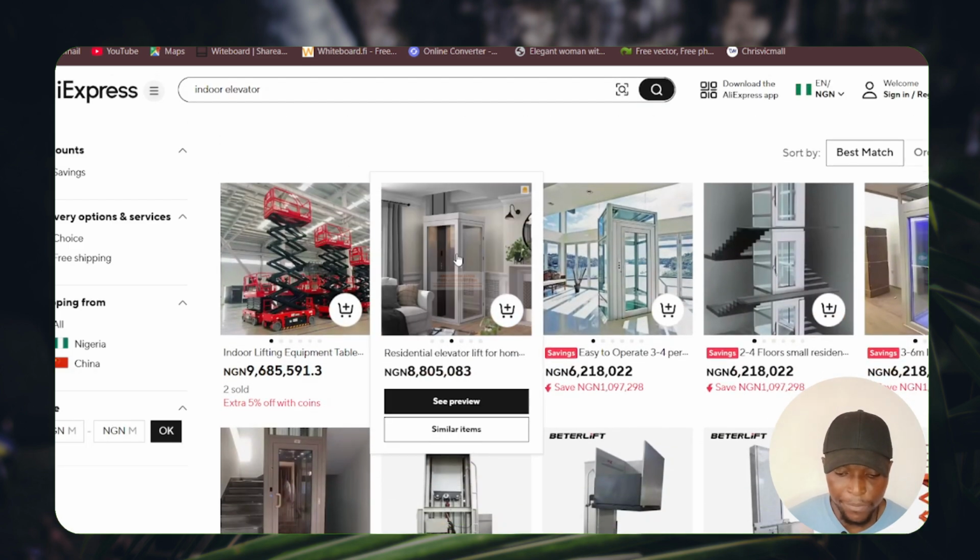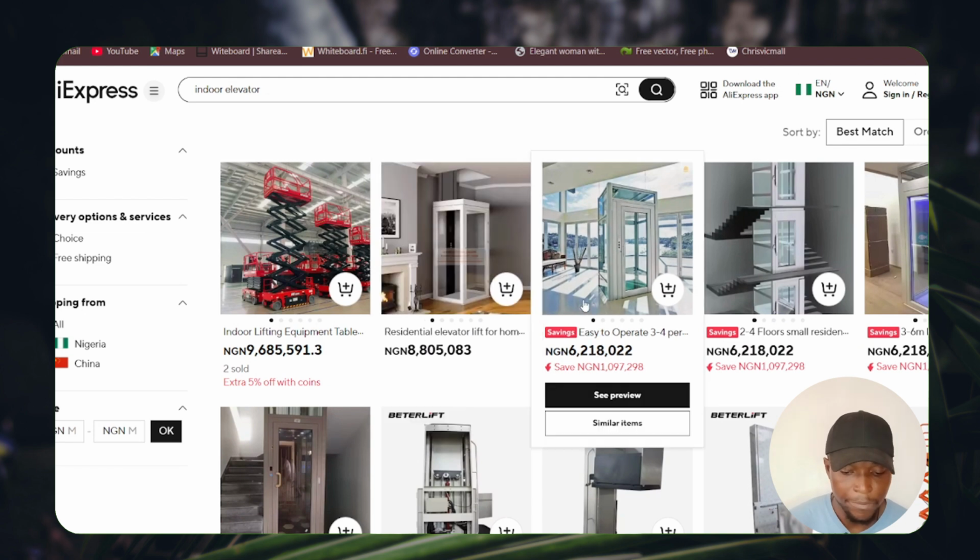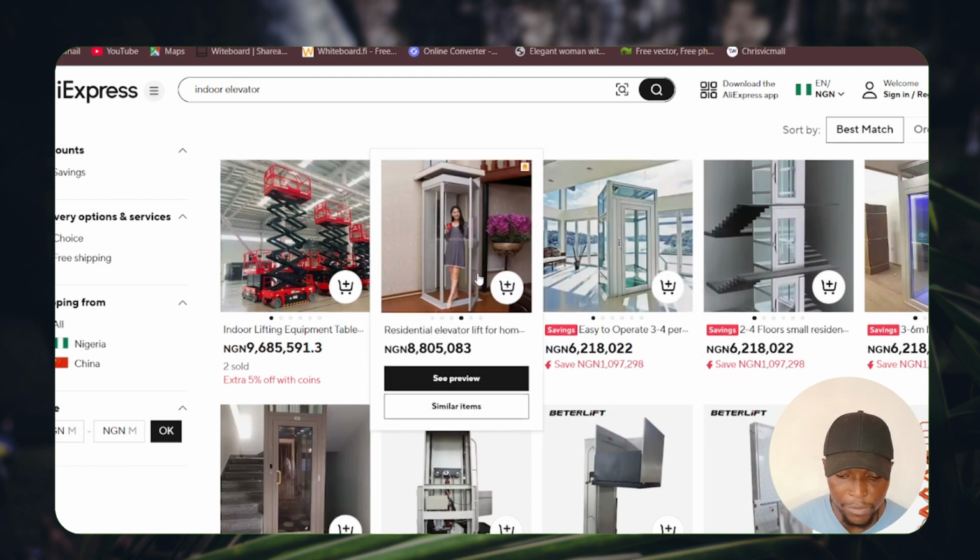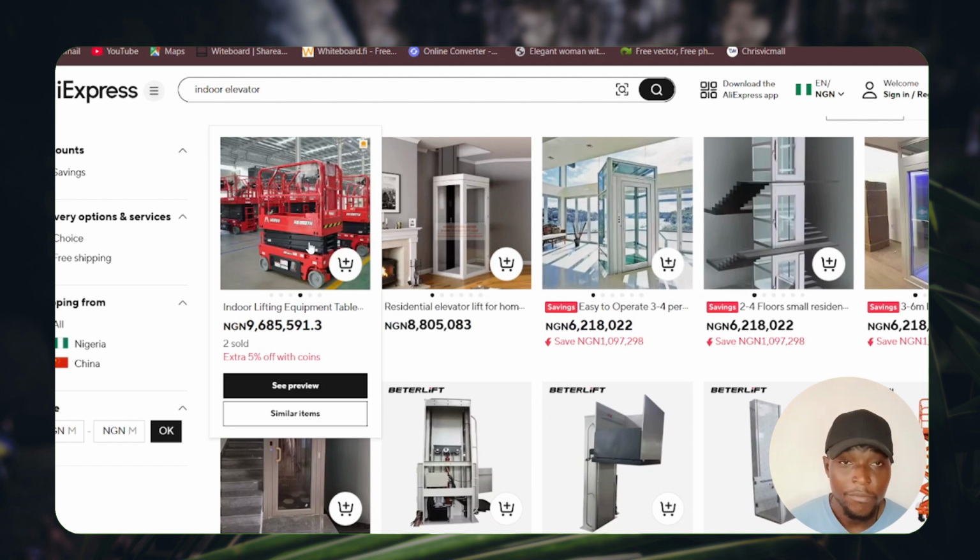The indoor elevator. Now you see this is a better product to sell. This is about 6.2 million. This is about 8.5 million. This is about 10 million. So what you do is you sell this for 20 million, and 20 million is about $20,000 or $15,000 if I'm not mistaken. This is exactly how you make money, from zero to $100,000, because you sell items that give you more profit and not items that give you very small profit.